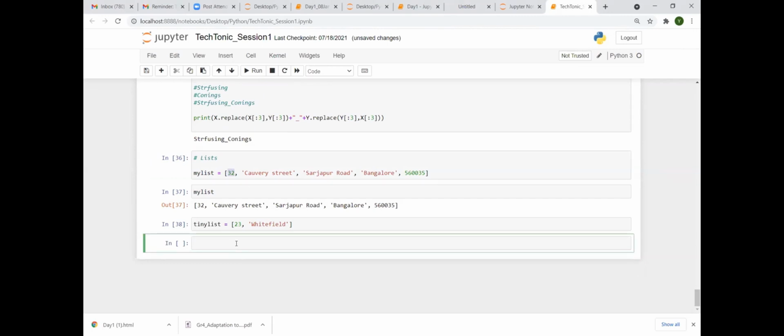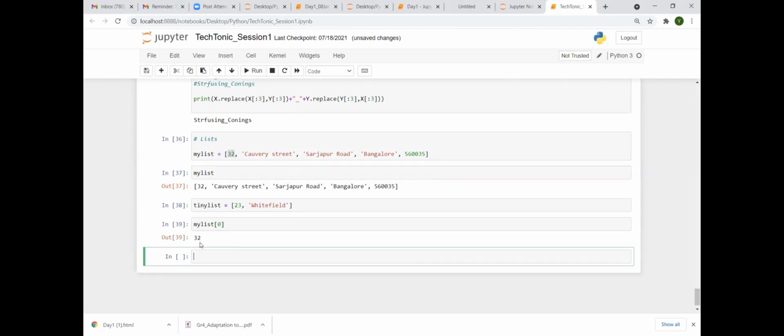If I have to print that, it's the same as we do for a string. If you put 0, it is not the first character as in strings; in the list, it is the first variable stored here. If I put 1, you'll get the Kaveri Street, then 2, 3, 4. So now you can see the difference between a string and a list. A string goes character by character. A list goes one variable and then the next variable stored inside.